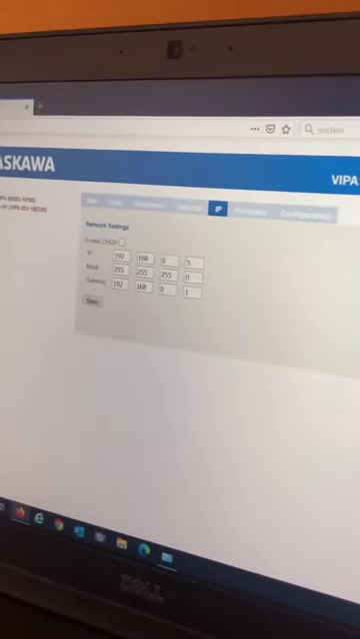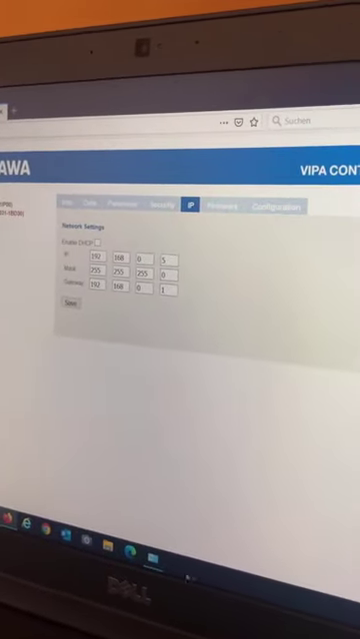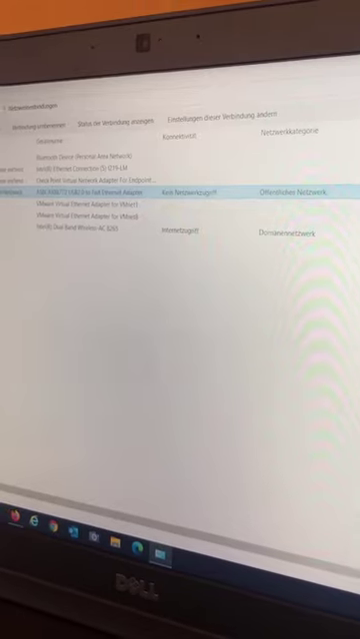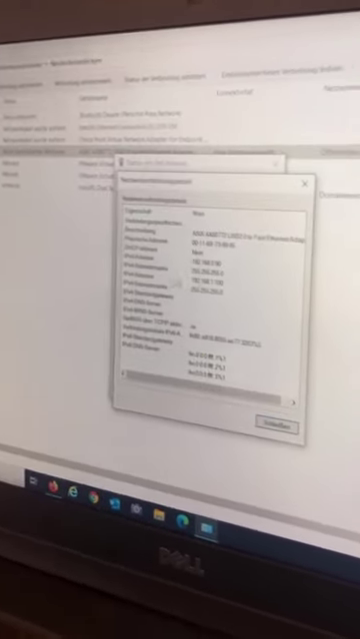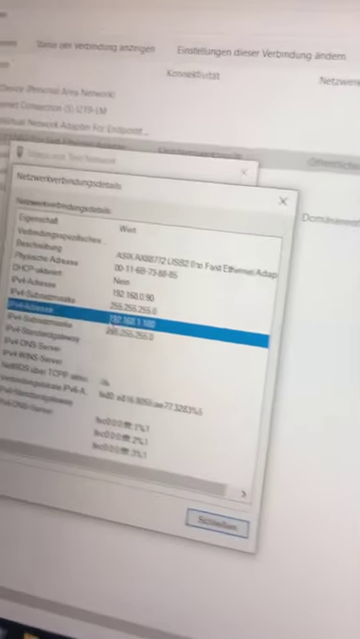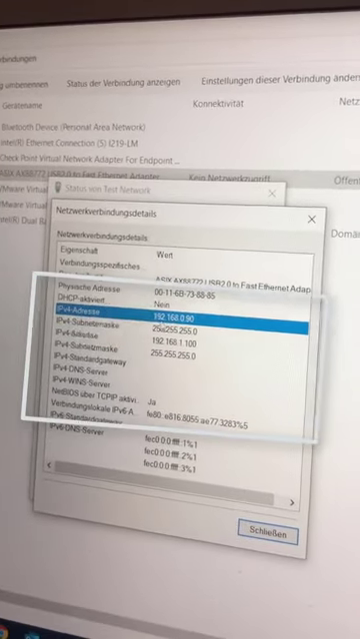Important to say also that if you change the IP address area completely, you need to change it in the network card of your PC too, to access the area. That means we double click on my laptop network area, double click, and I see under details I have here the last and the new IP address area.